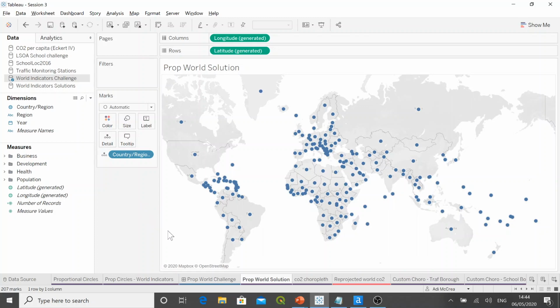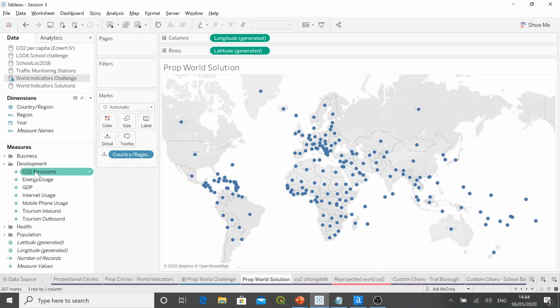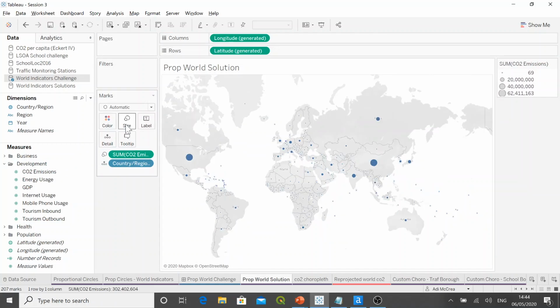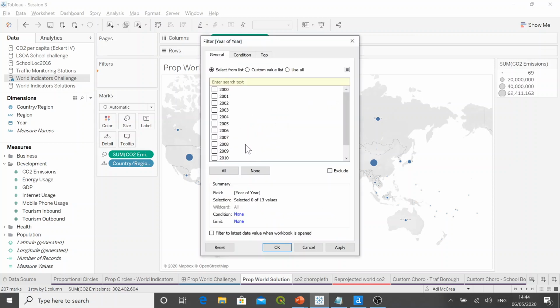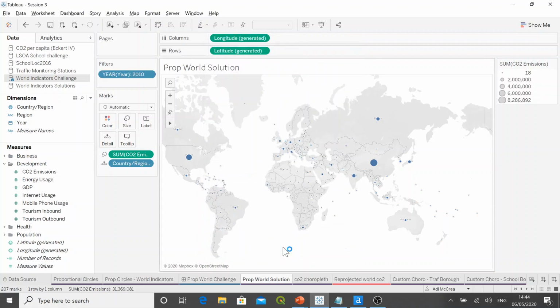You can see that by default it's giving me circles already. Now what I need to do is size those according to CO2 emissions. So I'm going to pull CO2 onto size. And I also identified that I wanted for the year 2010. So I right click and drag year onto filters. I click on years because I want to select out one of those years. And I want 2010. So I'll click OK.